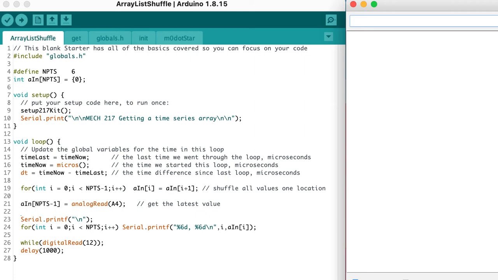Hi, I'm Rick Sullins. Suppose we wanted to keep track of more than one or two values from our recent readings in our loop. In this loop, I'm reading from analog pin A4.